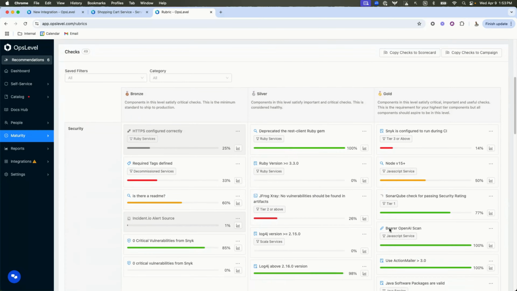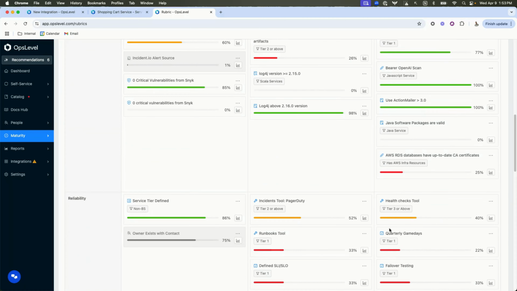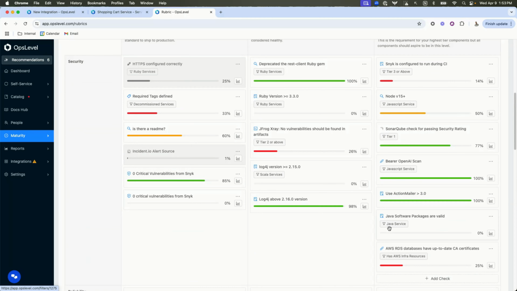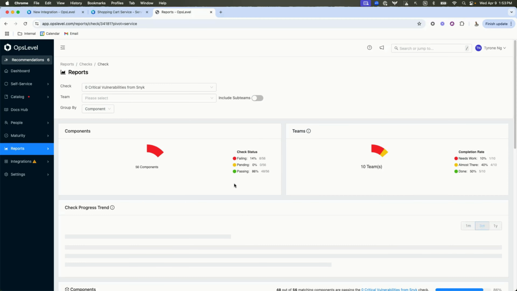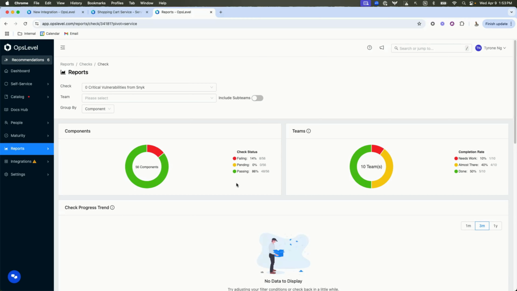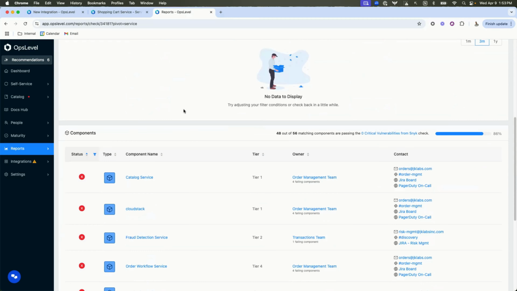Now, once this check is enabled, if I navigate over to the security category, I can see all the components that are passing or failing this check here. And so if I highlight these zero critical vulnerabilities from Snyk, I see 85% of my components have hit that, and so there's no critical vulnerabilities. I can then go ahead and view this report and see which components are failing, as we can see here.